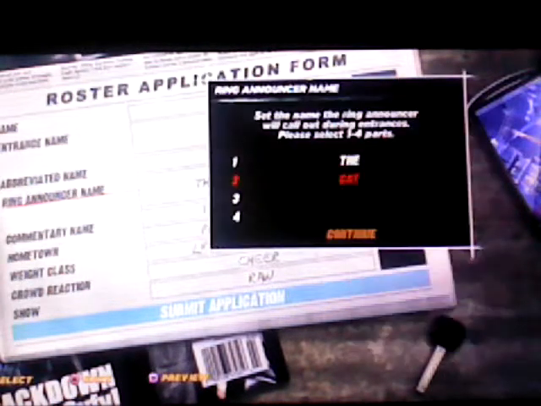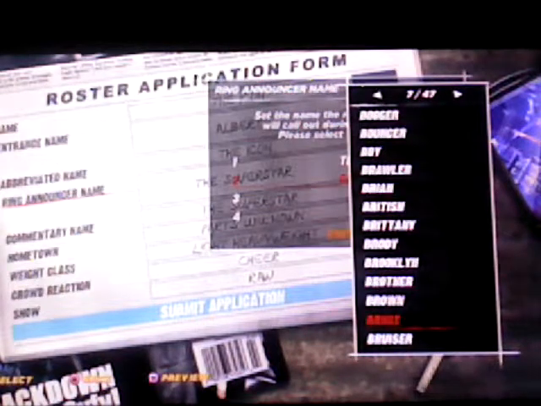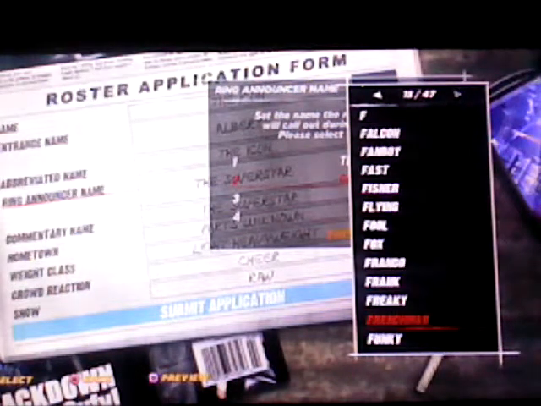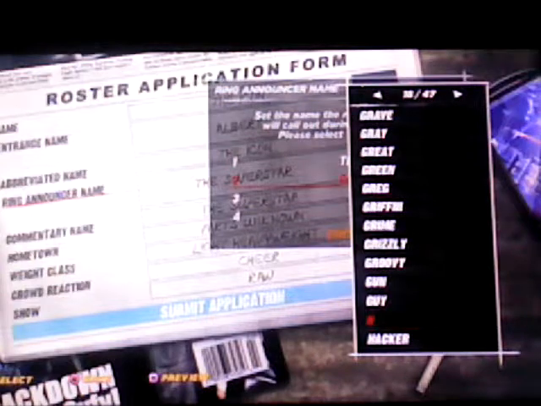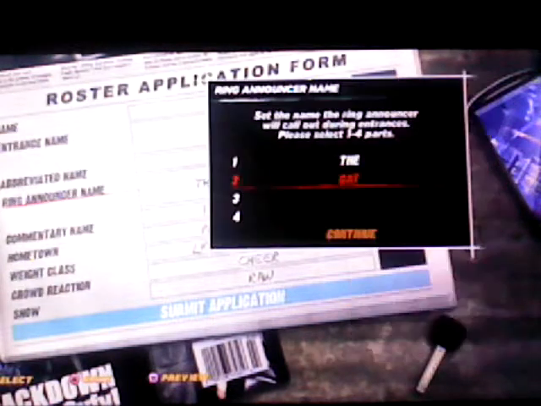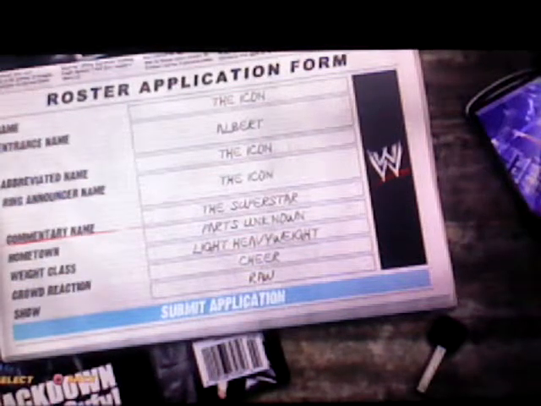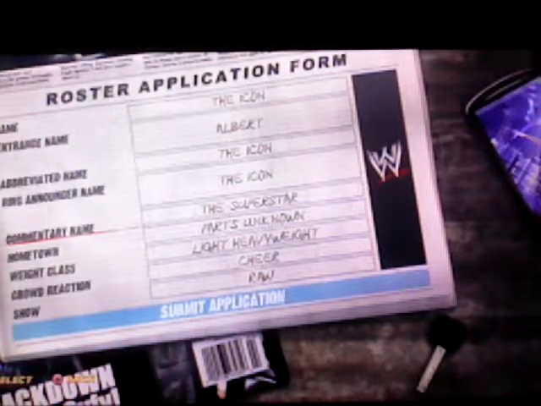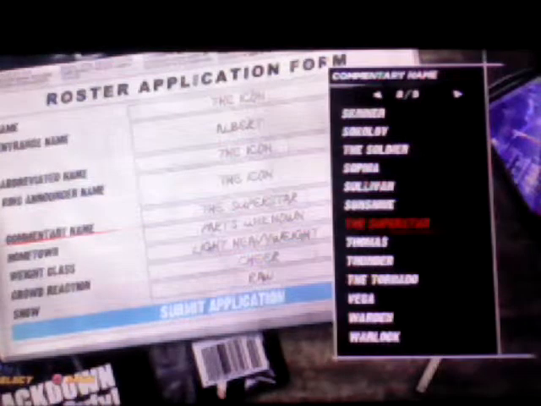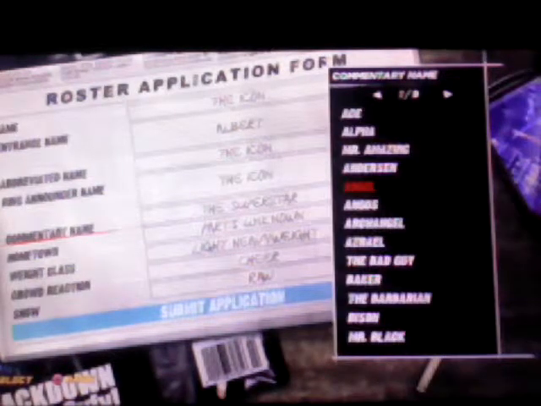Okay, so let's say we have the icon. I want to put the icon, for example. This is an example because I have to create it. And I'm going to edit the superstar. Now, this is the commentary name when they are talking about the superstar. This is how they will mention him. These are the names available for you to be called.